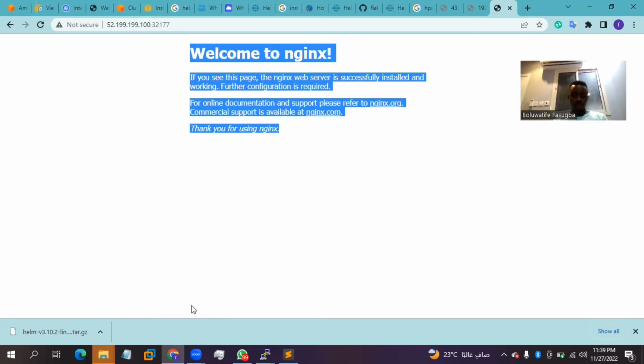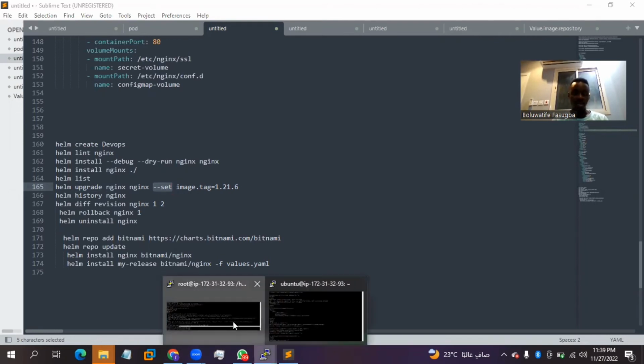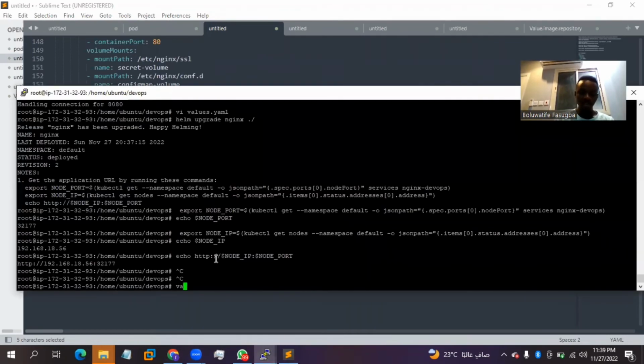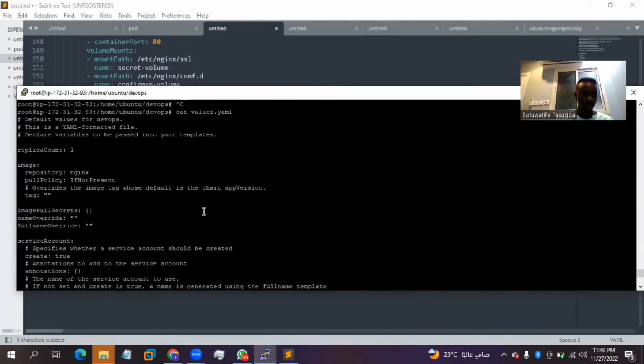So what's the other thing now? All right, now you can also change our image. You can set a lot of things, you can set variables. Look at this now, I'm saying set image.tag. If you look at this values.yaml file, we do not have any tag. The space for tag is actually empty.